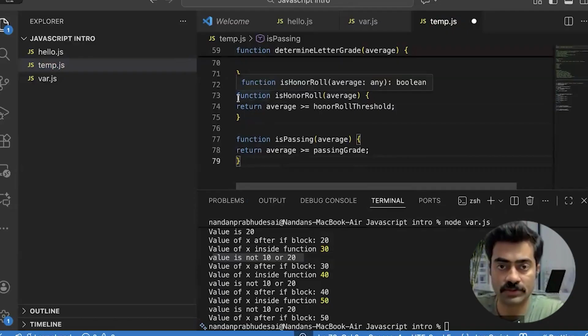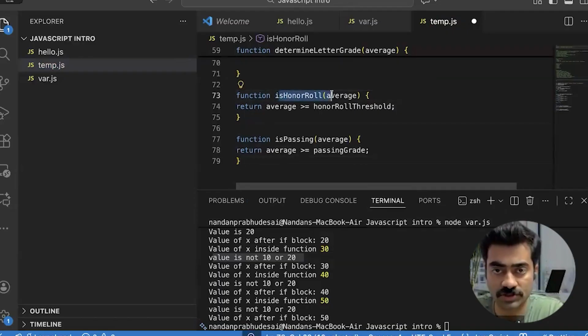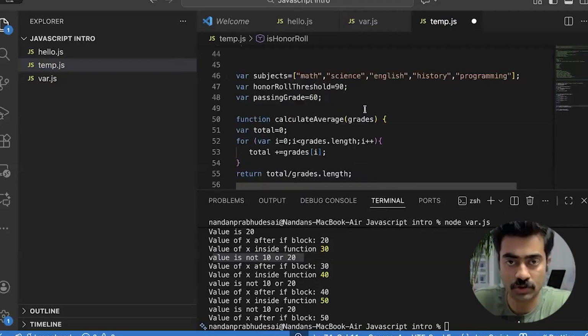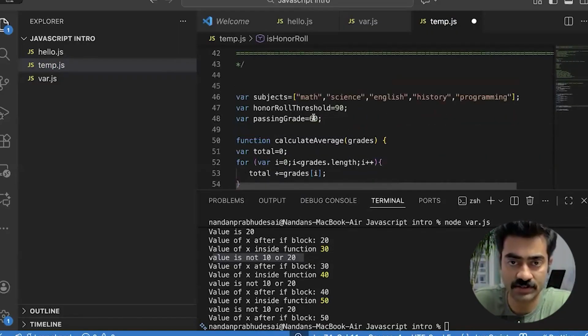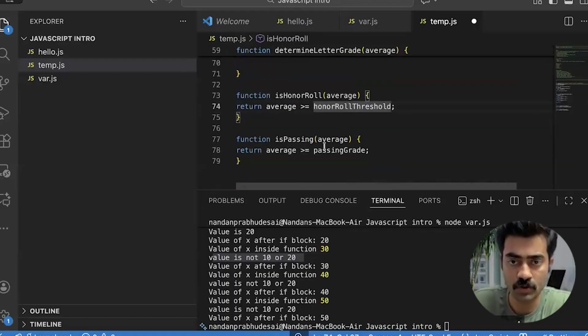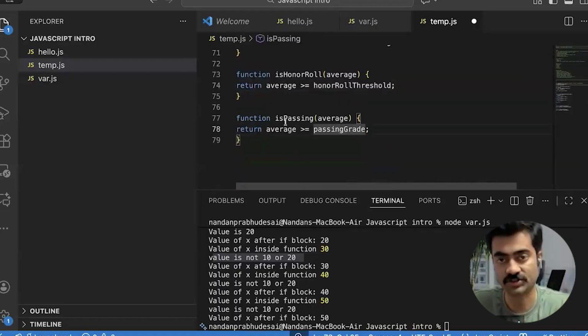Here, what I'm doing is I've written this honor roll function. I'm taking in average as the argument over here, and I'm checking if the average is greater than or equal to the honor roll threshold. The honor roll threshold that we have set here is 90. So if that particular student's average is greater than or equal to 90, then that student is honor roll.